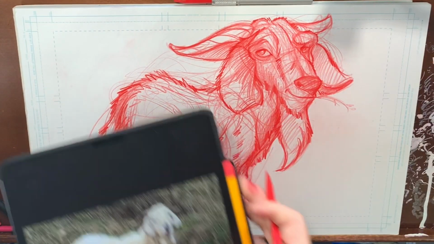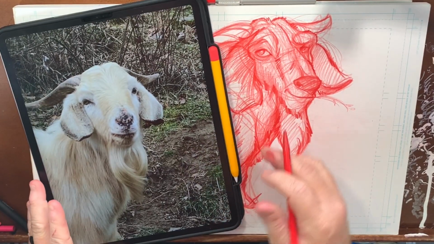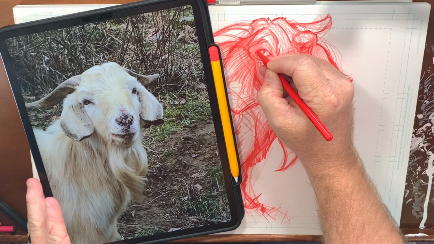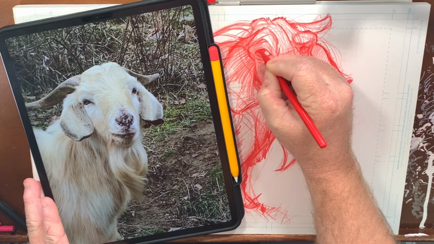So let's go ahead and, okay, so now we're gonna go back just because I want to get a little bit more expression out of him. There ain't a lot there. There ain't a lot of expression there, son. You ain't gonna see a lot.